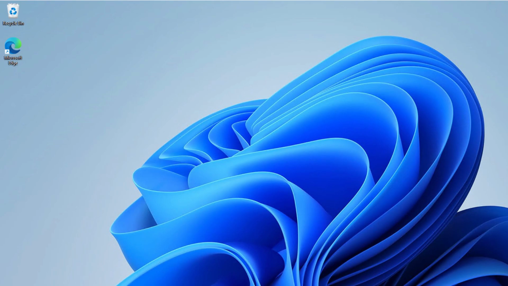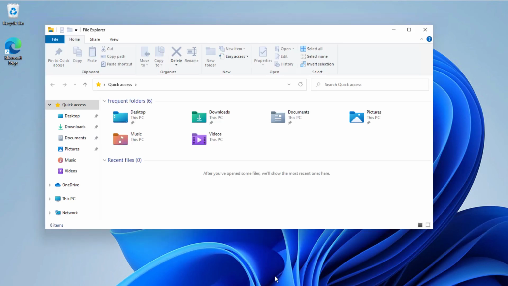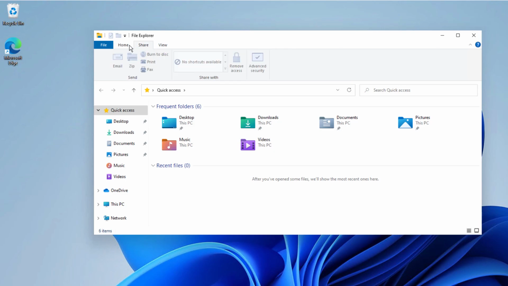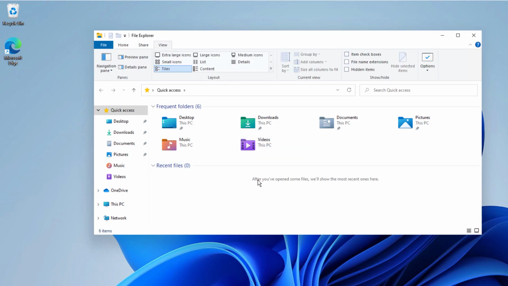All right, we're back. So let's open File Explorer. And we have the Windows 10 experience.